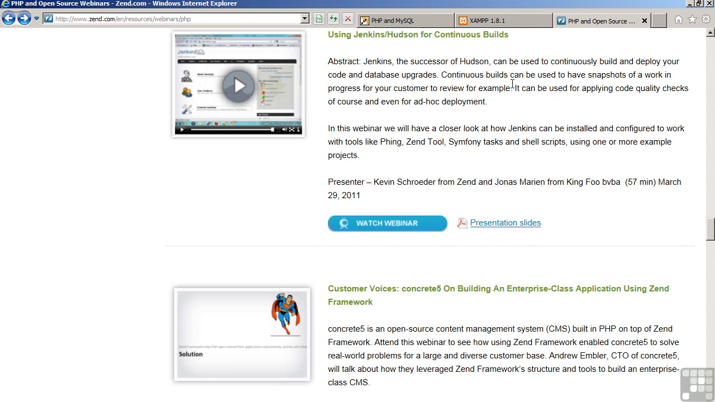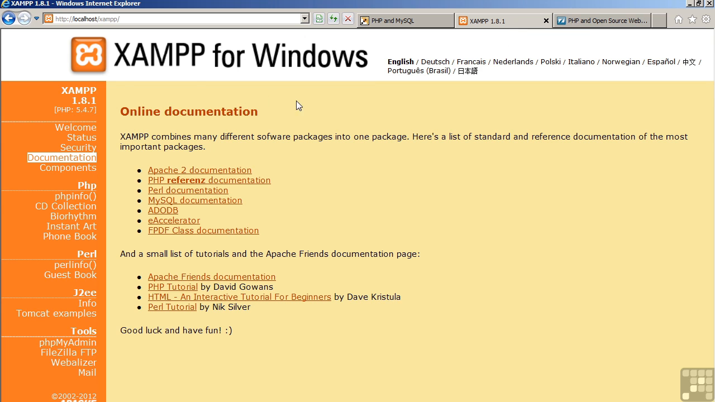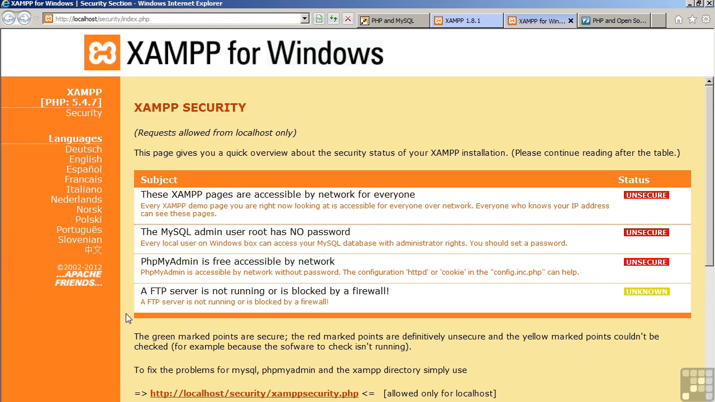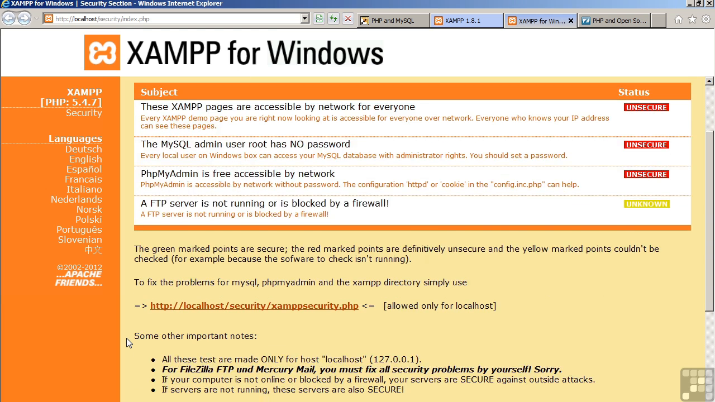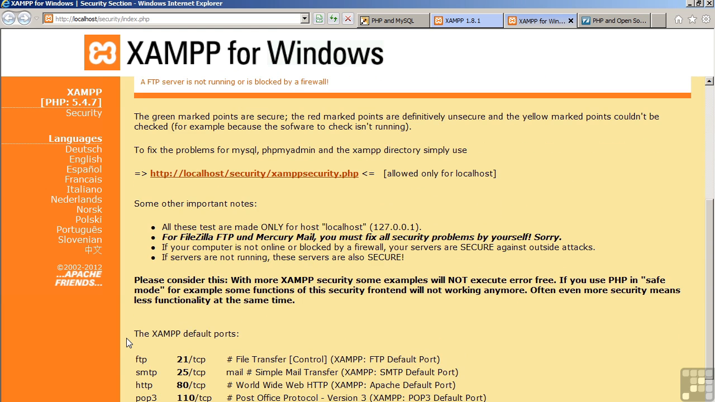In regards to security, if we return to the local XAMPP console, you'll notice that there's an option that's specifically for security. What this option does is it analyzes your system and makes suggestions as to changes that you might make. You'll notice, for example, that the MySQL admin user root has no password. Also, PHP MyAdmin is freely accessible by the network. So you can review this page and take any suggestions into account.